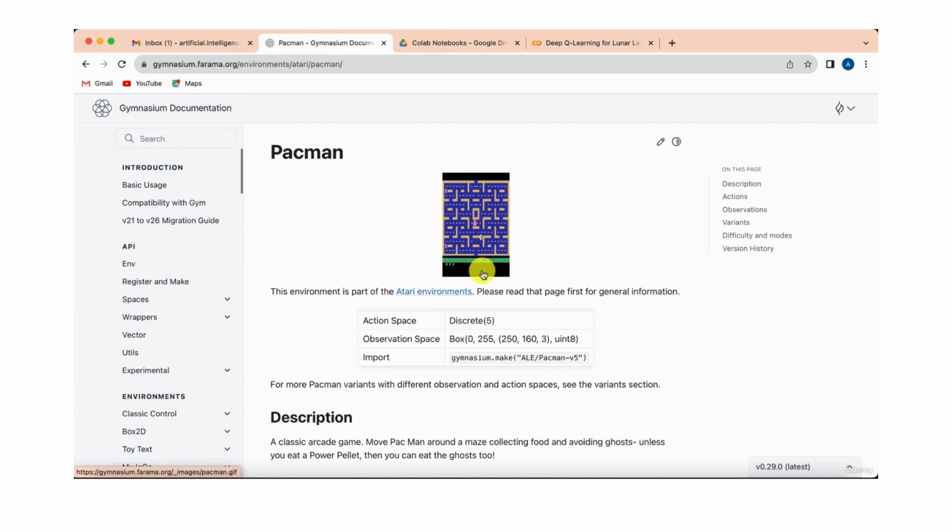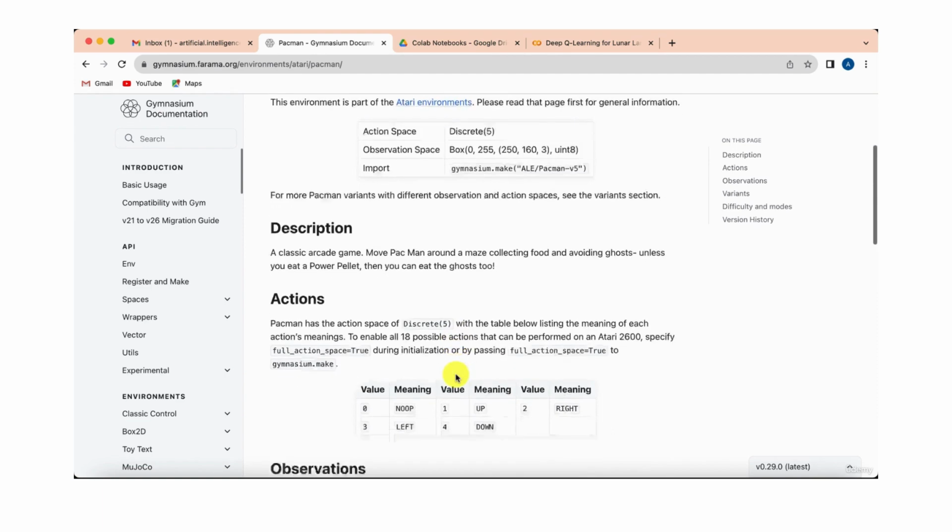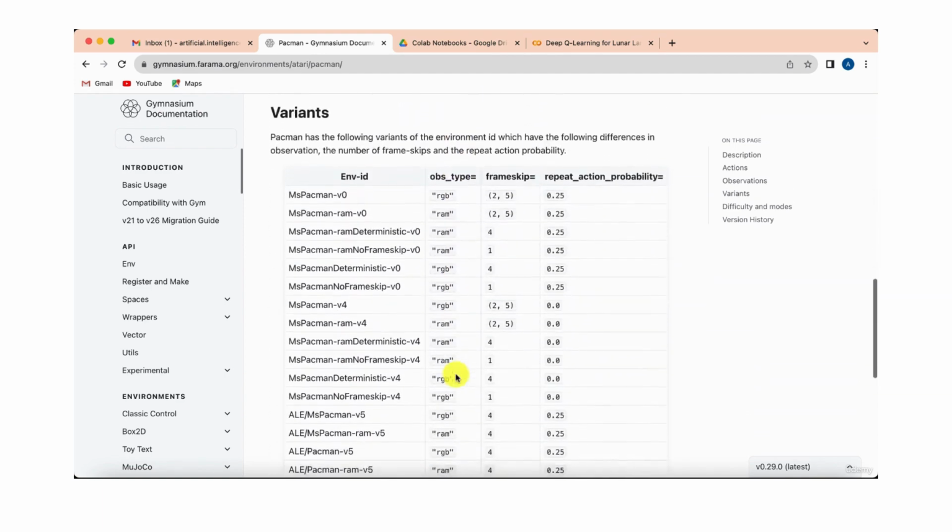Alright, so let's have a look at the different important information here. First, I'm sure that you all know Pac-Man, that you played it at least once in your life. I remember playing it a lot of times when I was a kid and I absolutely loved it. So I'm very excited to now build an AI to play it. And before we look at the action space, the observation space, I want to show you something important at the bottom of this page, which are the variants.